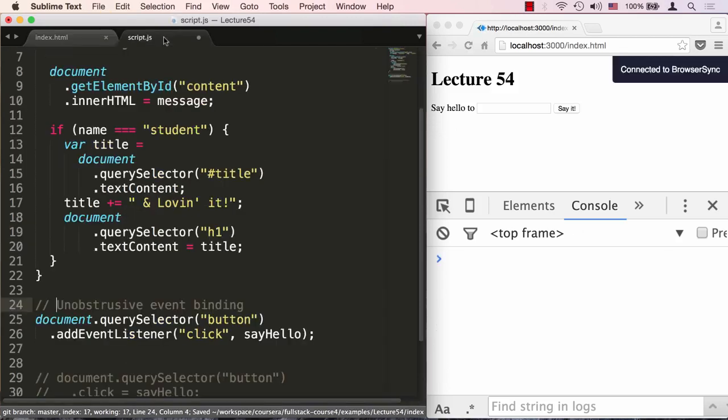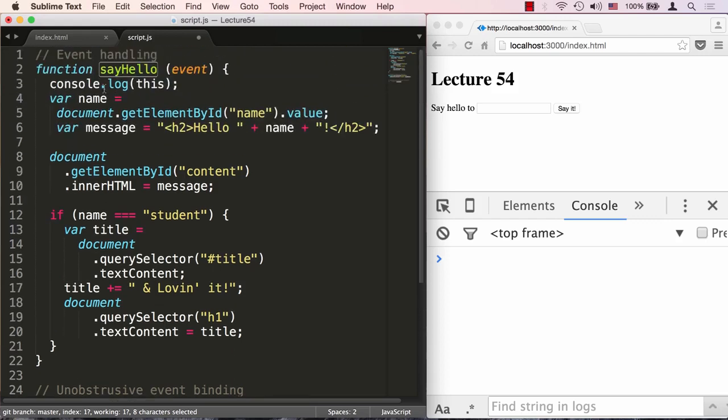Let's save that. Go to the script, and here's what we're doing. We're saying document query selector button, so we selected that element, and we're calling this function called addEventListener, and we're saying that I want you to listen for the click event, and when that happens, I want you to use this function value, which is say hello, pointing to our say hello function. Now when we do this, let's take a look at what this is going to point to.